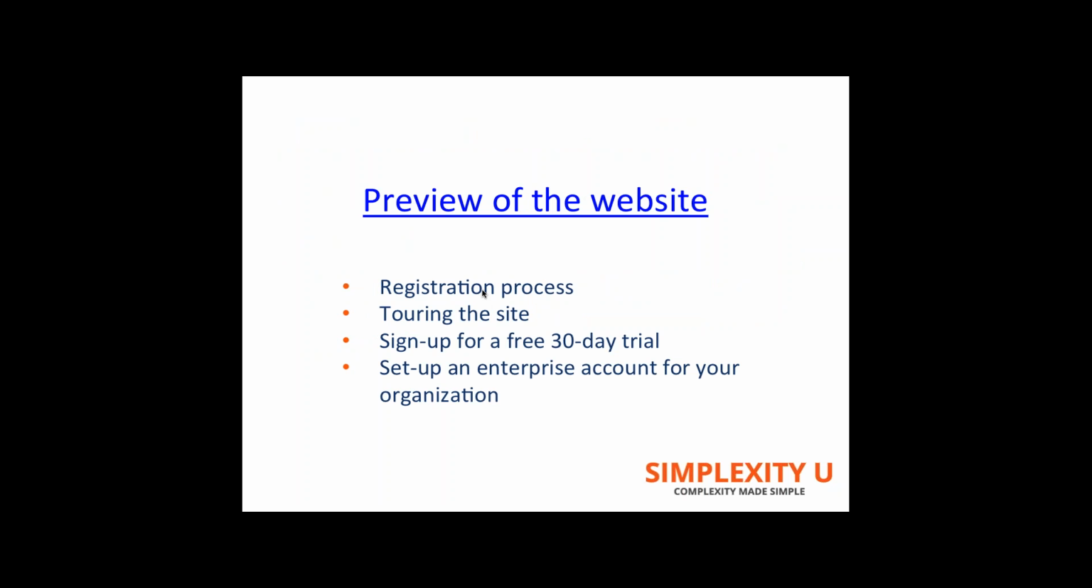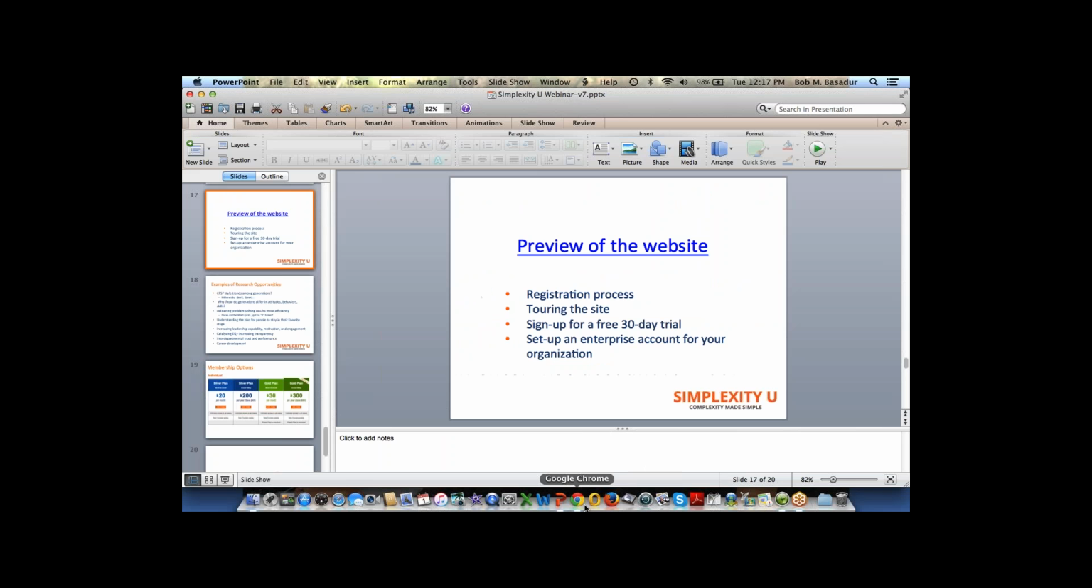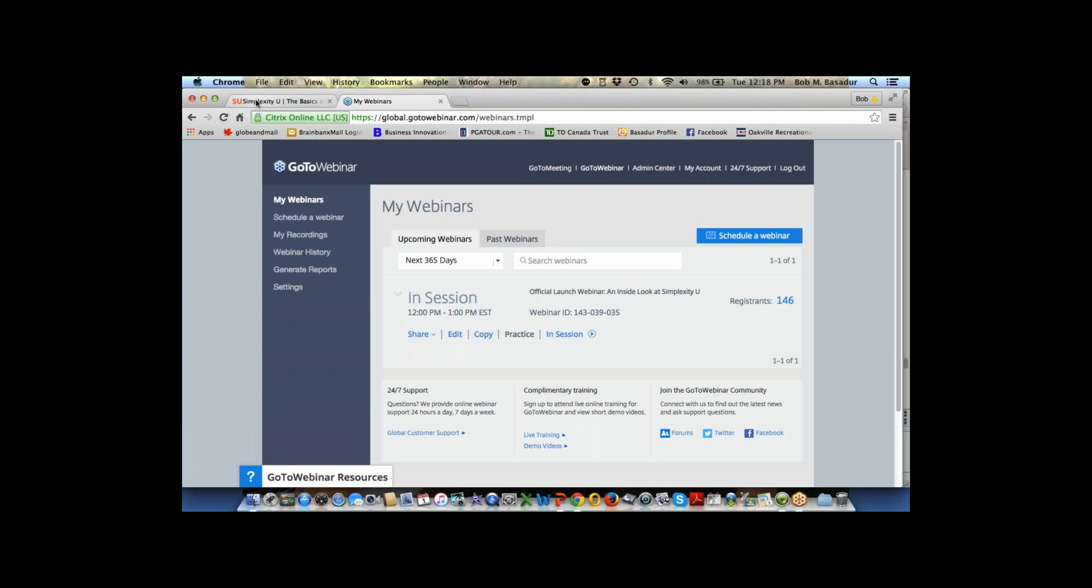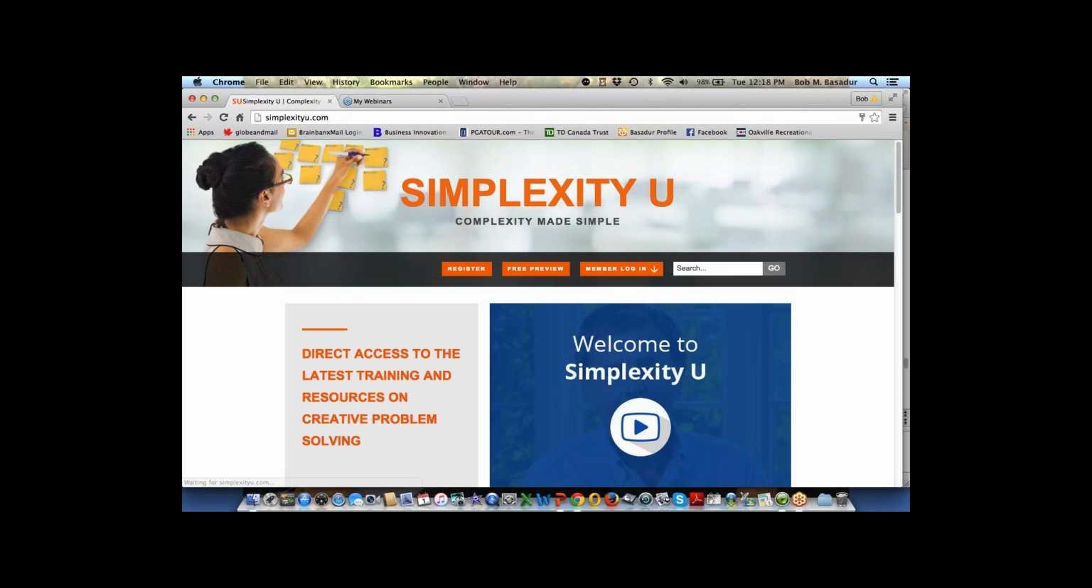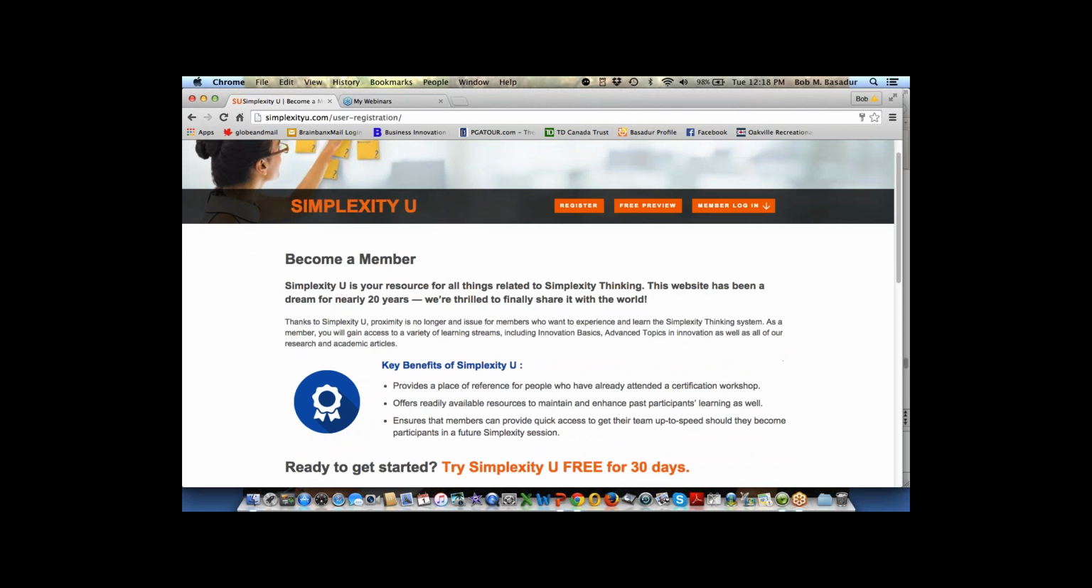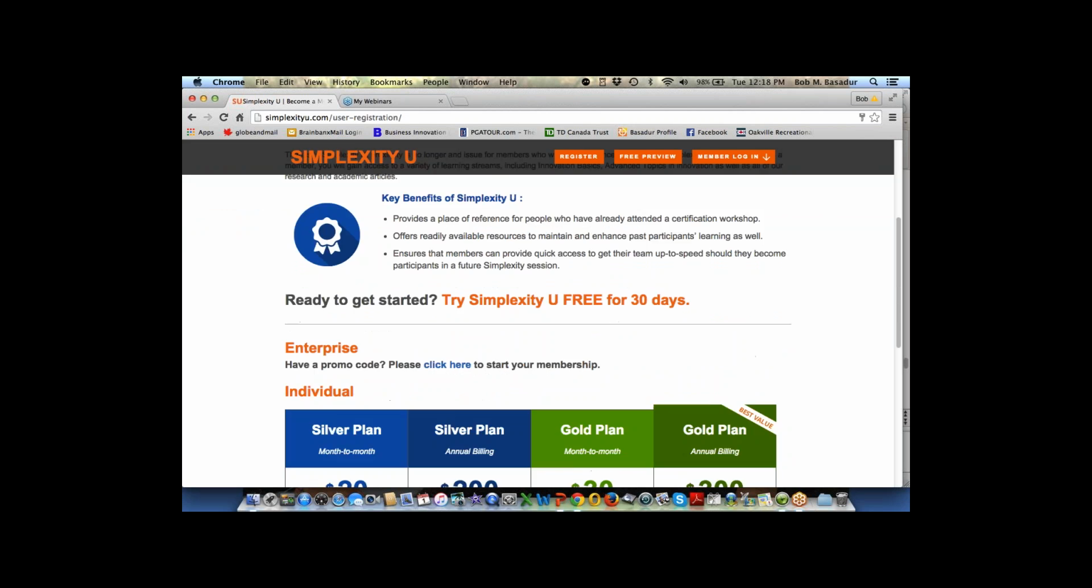So I'm going to switch gears a little bit here and go into the actual website. I'm going to share part of my screen, and I am going to log out, and I'm going to show people how to register. There's a basic registration process here. I'm a member.